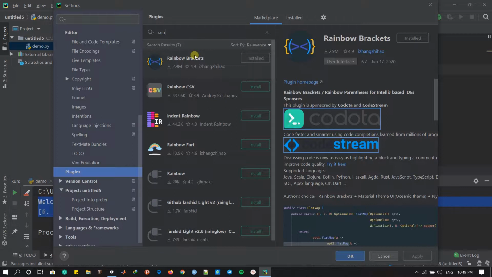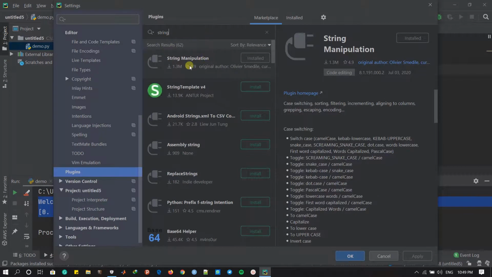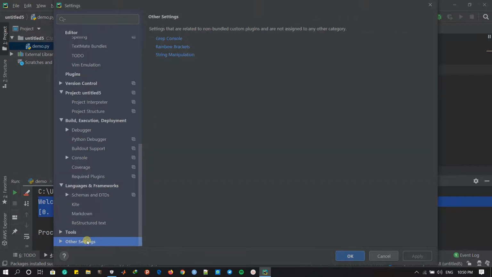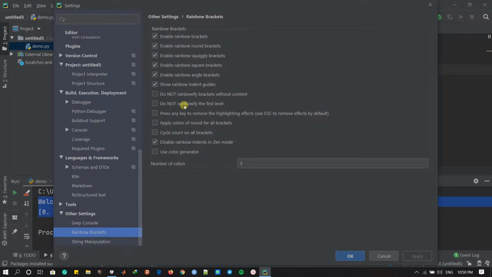And you can also use another plugin, that is the string manipulation plugin, which is also very useful. This gives you a whole lot of features when you are working on particularly string manipulation problems or programs. And there are also a lot of plugins that you might explore here. I have just mentioned a few which I particularly feel are very important, and these are the package settings that you want to change. Let's say this is the string manipulation package settings, and this is the rainbow brackets package settings.